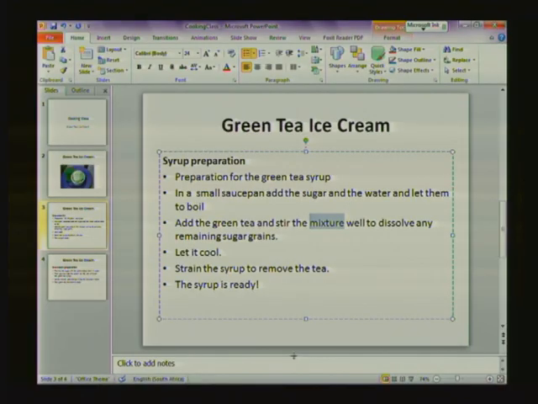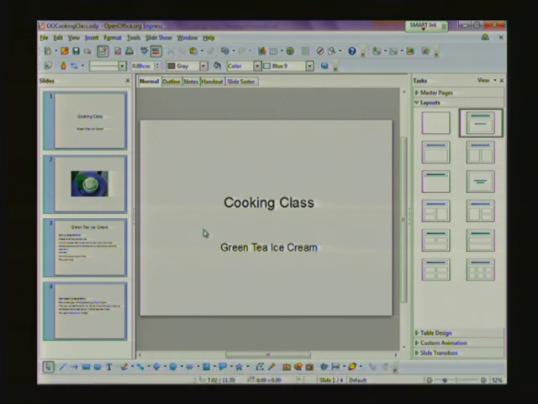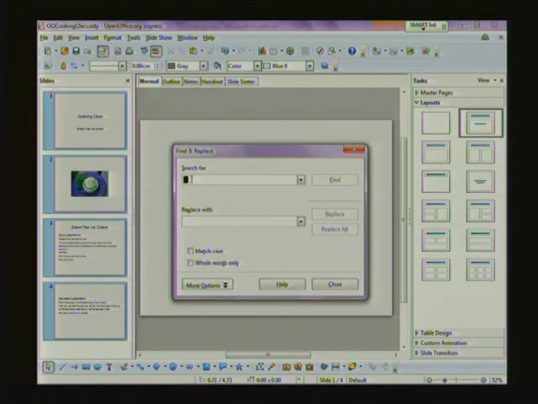In OpenOffice, let's quickly just go to the OpenOffice presentation. If you wanted to use the find and replace, you would find that on the edit menu, and there's your find and replace option. Okay, works exactly the same way. You would type in what you're looking for and what to replace it with. And this concludes our lesson on how to work with text in presentations.